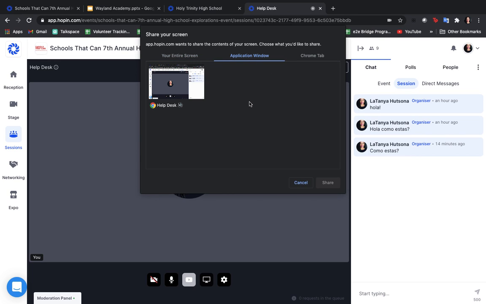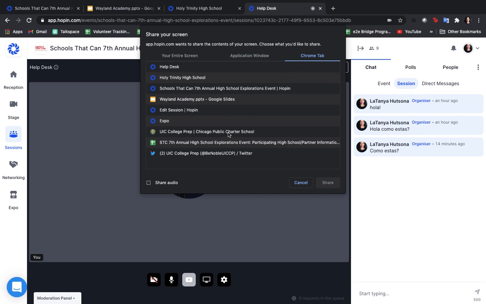Application window, I also would not recommend that. I would recommend the Chrome tab. Please note that it's going to open up all of your tabs that are open on your computer, not just in this window. So if you are like me and usually have 100 tabs open, you might want to eliminate some of those because in the moment you might be looking around for a while.